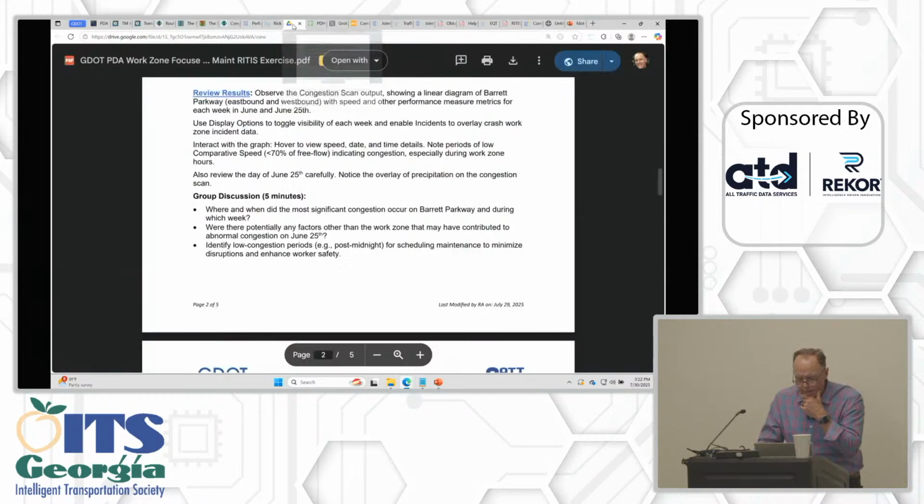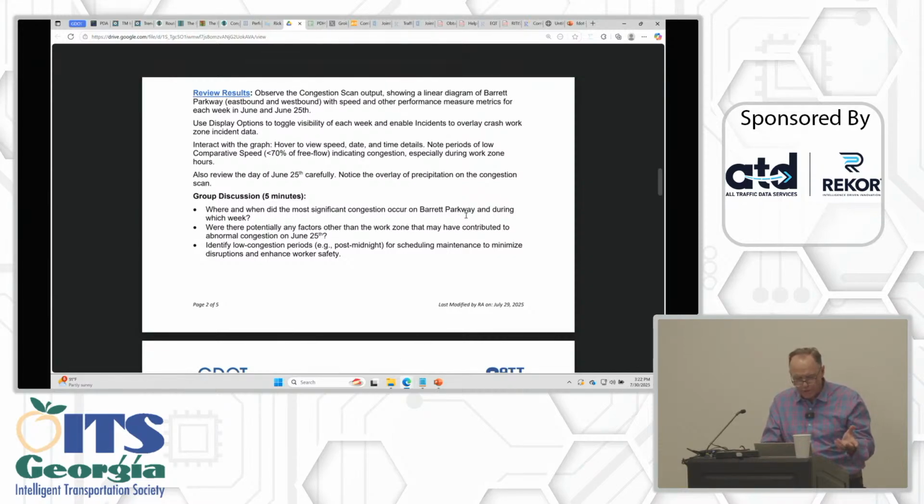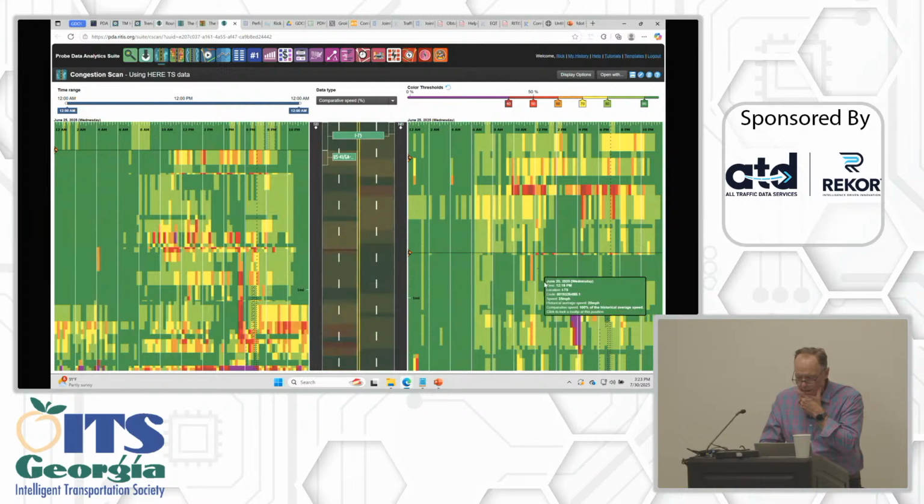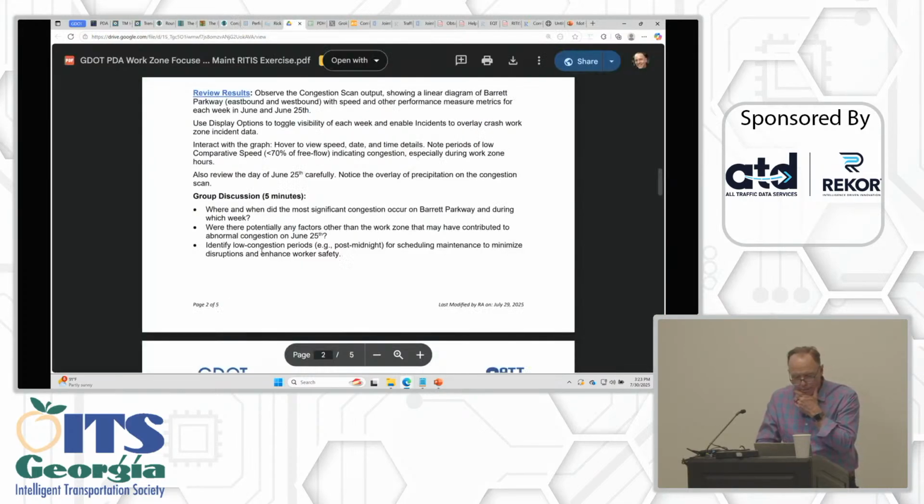So that was taking a look at the most significant congestion, where that occurred. Were there factors other than the work zone? Yeah, we just looked at that. We had rain on that one particular day that contributed.